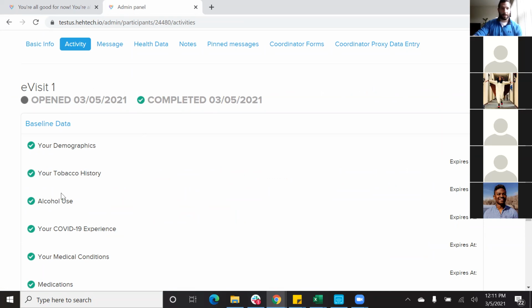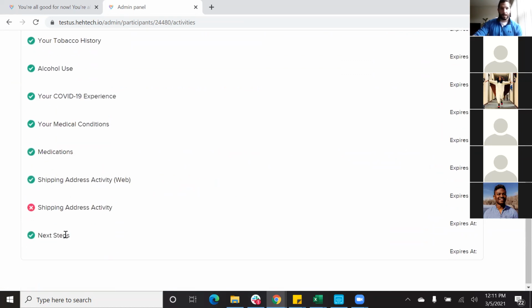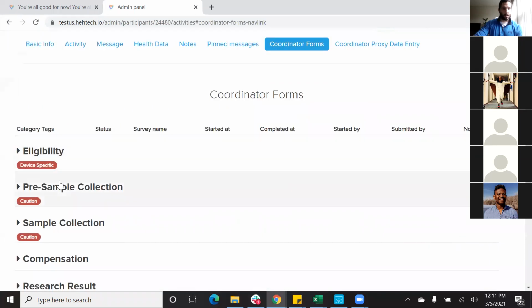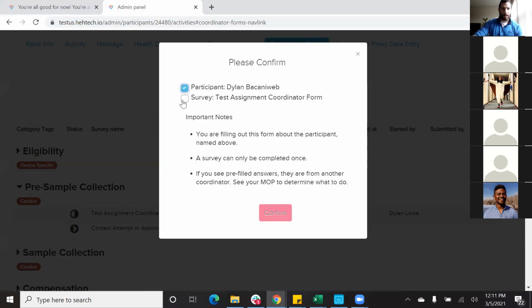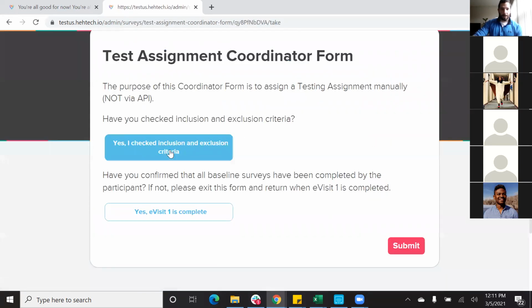So if they have only gotten through to the alcohol use survey and you submit that form, all of these questions will not be sent to them. So just make sure that you are doing that in the correct order. And you'll notice here that that little arrow turned into a half-filled circle. That means that this coordinator form has been started before, but not submitted. So we can click on that and go back, and you'll see it saved my answer from before.